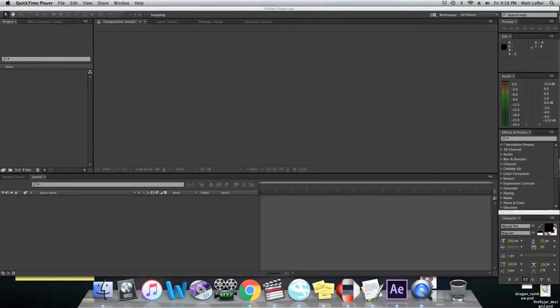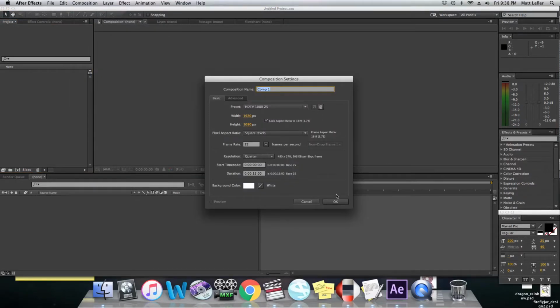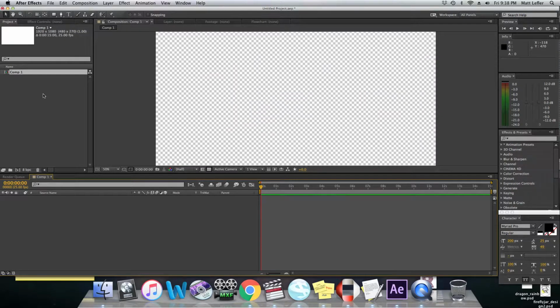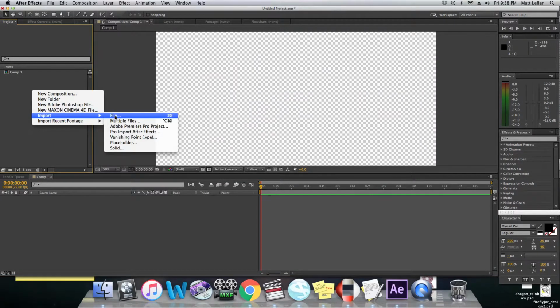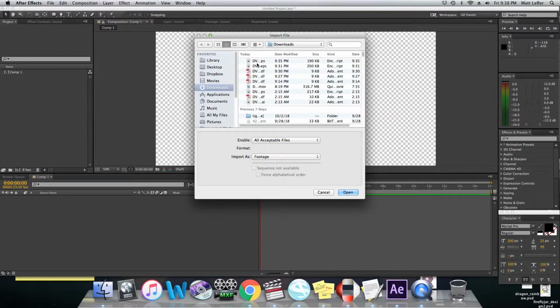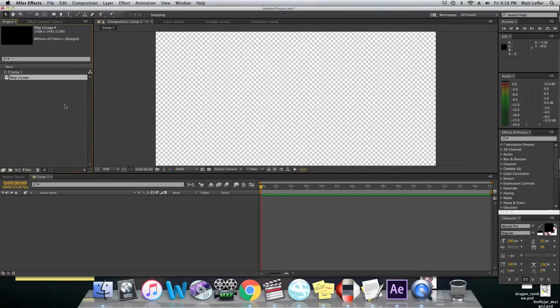Anyway, what you're going to do is open After Effects and create a new composition. After you have opened your new composition, I'm going to have a white background in mine. You're going to import your vector logo.